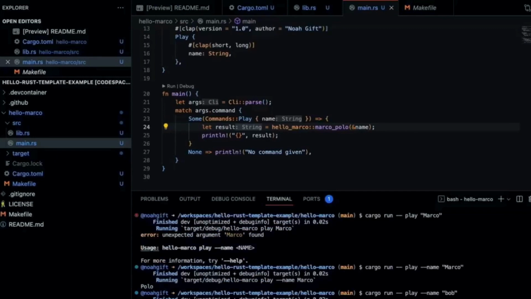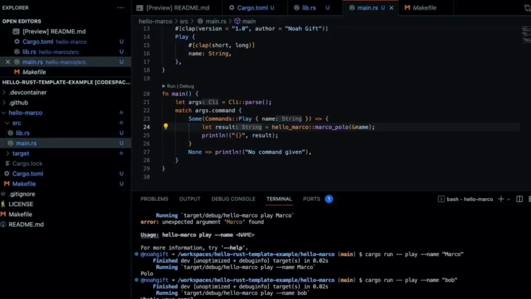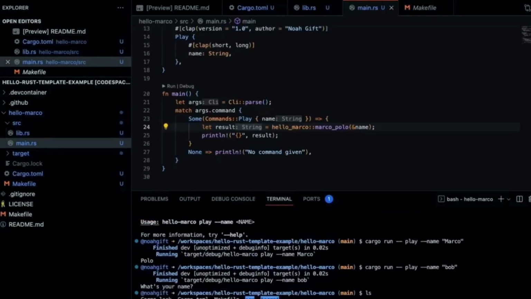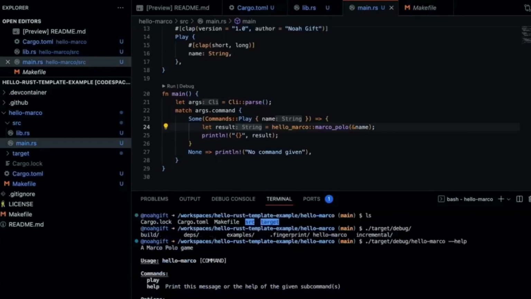So this is a great feedback loop. And again, look at this target here. If I just go through here and I say target debug, and I type in the hello Marco here, look at this, right? We see, in fact, I get that executable.